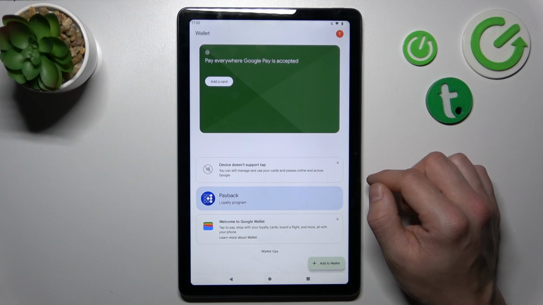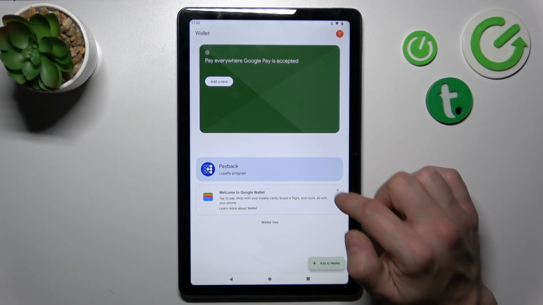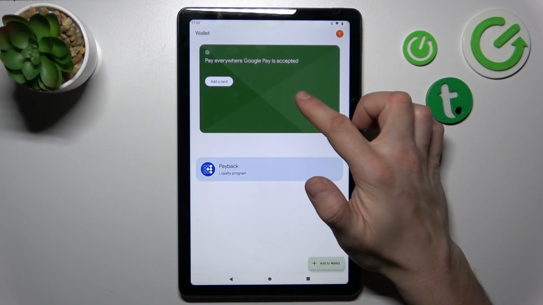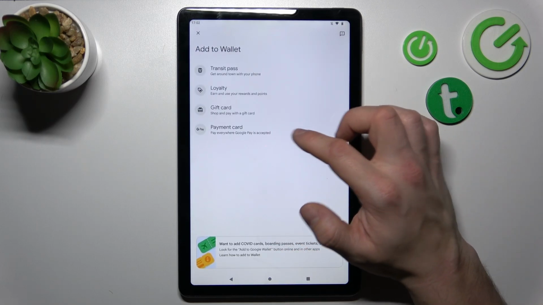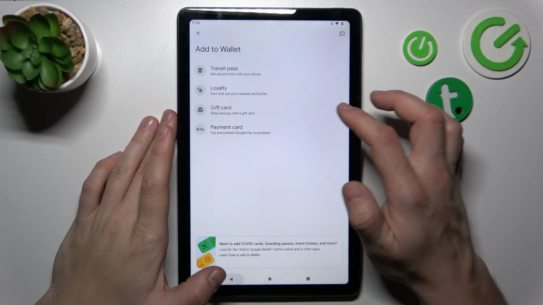And as you can see from the homepage of this app, you've got access to your passes, quick tips, all wallet tips, and also you can add payment card. If you go to Add to Wallet button, you can add again payment card, gift card, loyalty and transit pass.